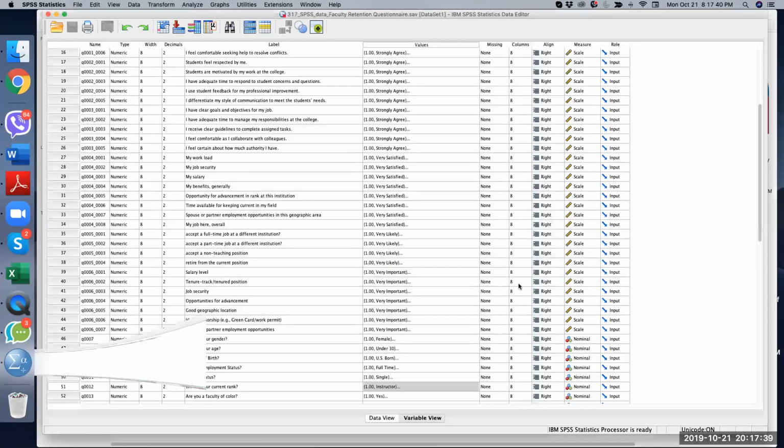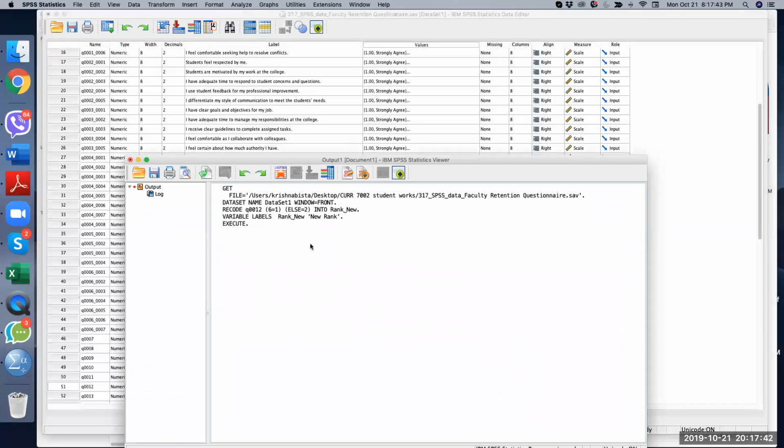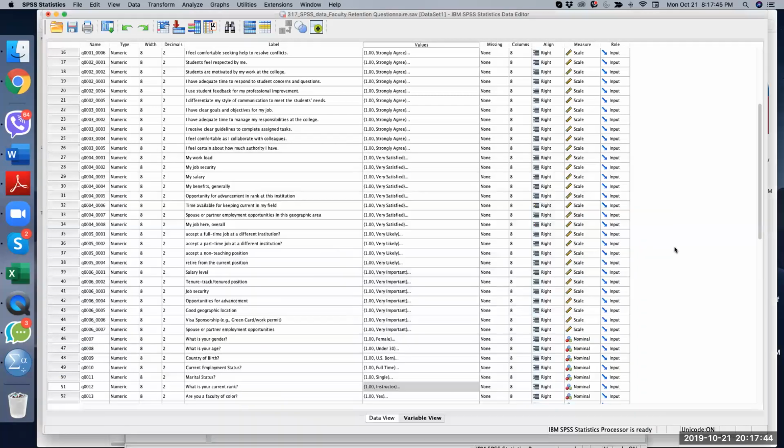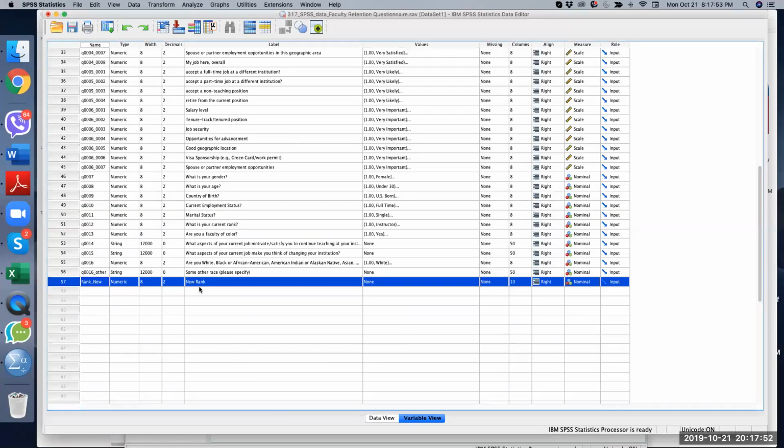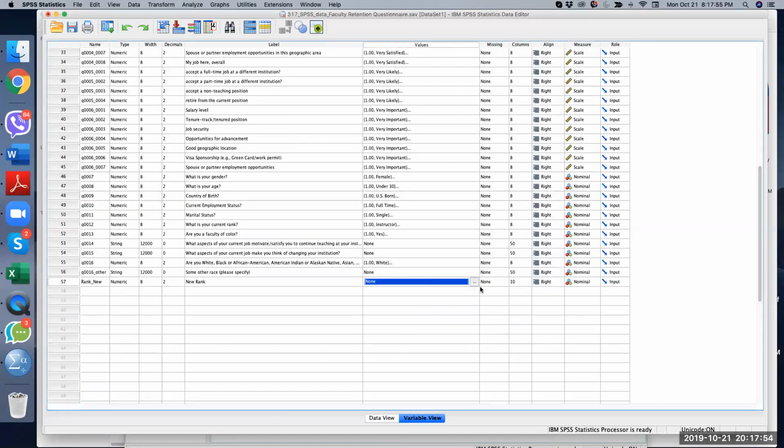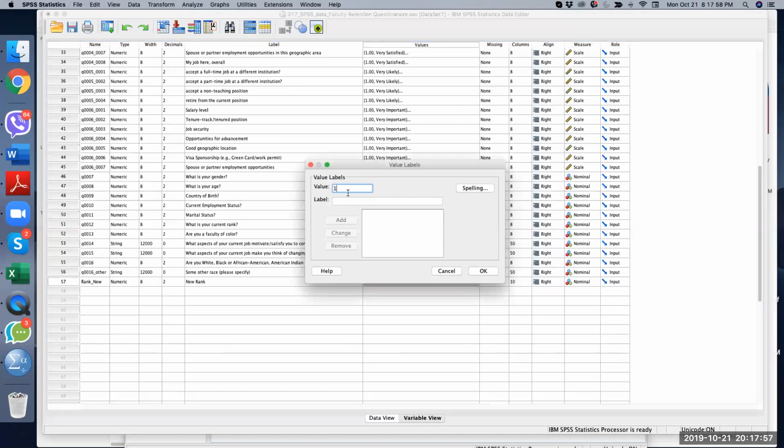So click OK, and this is your SPSS outcome. And now to verify, is that right or wrong? And here is a new one. Look at the 57. Here is a new rank, and there are only 2, and here is the 3 dots. And your 1, you have to call it adjunct faculty. So I click 1 here, and then 2 is regular full-time faculty, and click OK.